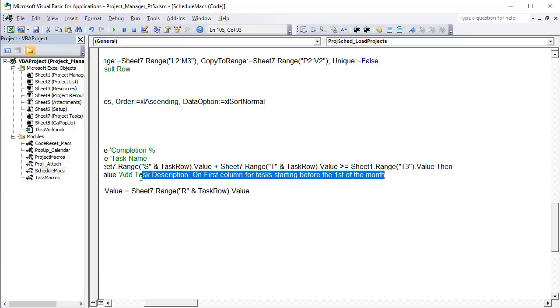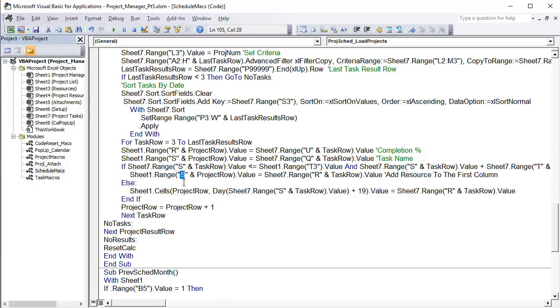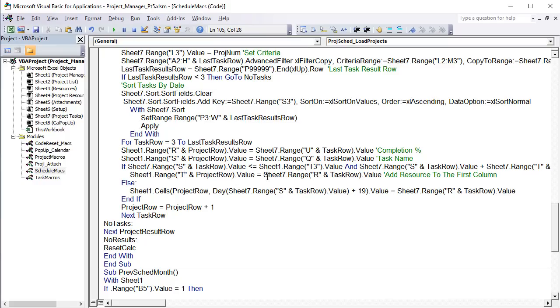I want to add the resource to the first column, and that column is column T. So we're going to put column T here. And what do we want to place there? We want to place the resource. And where's the resource located? The resource is located right here in our results. In this case, it's R, assigned to R. So now we have that R. So that's going to place R, sheet 7, R, and the test score: add resource to the first column.